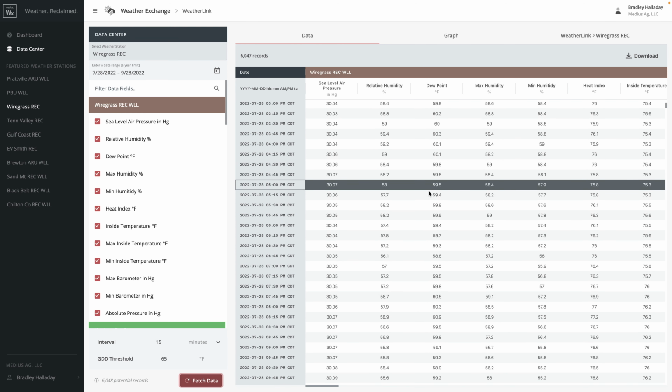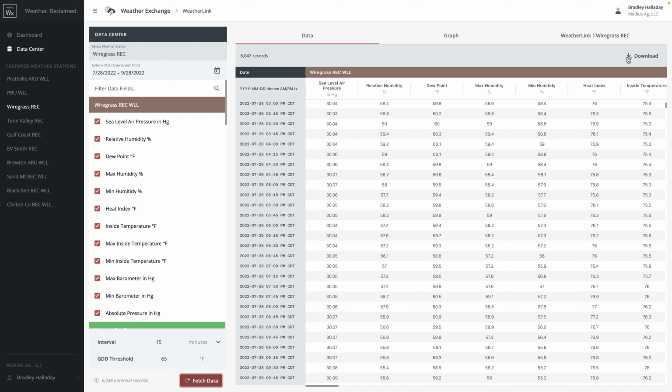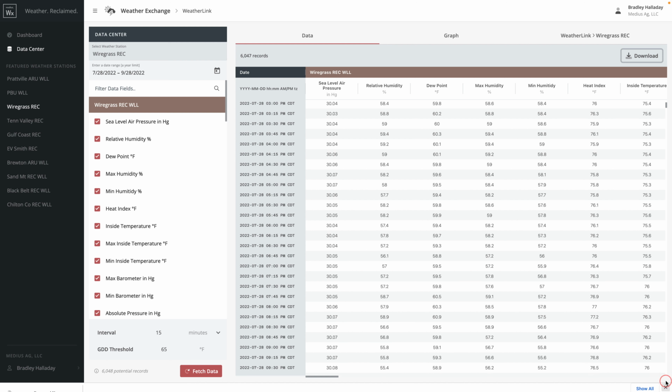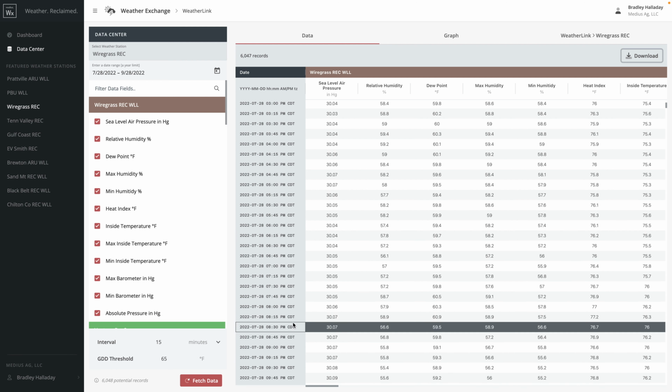So let's say, great, you retrieve that data. Now we want to download that data as a CSV. All you have to do is click on download, and you will notice you'll get a download. It'll show up here instantly for you. So now you have all that data dumped and available to you in a CSV.